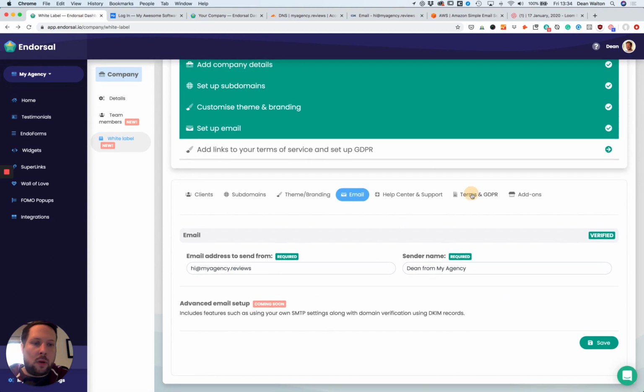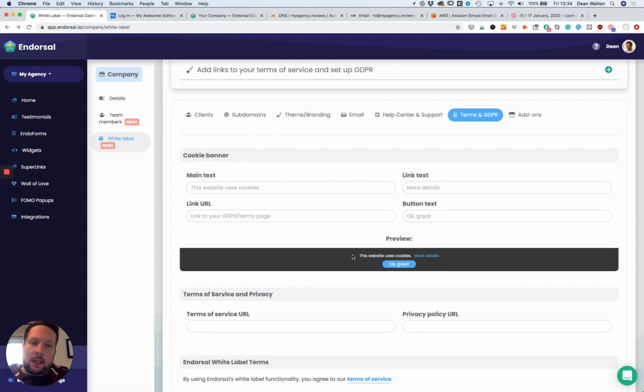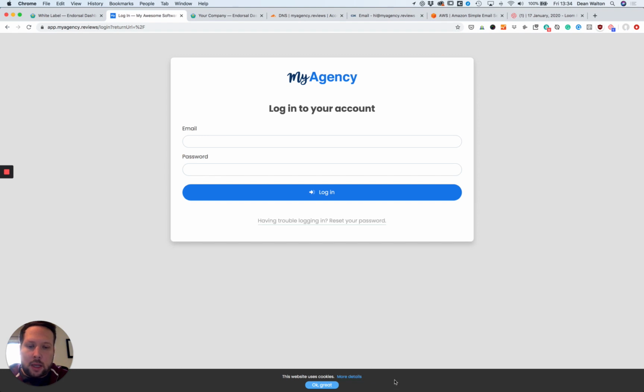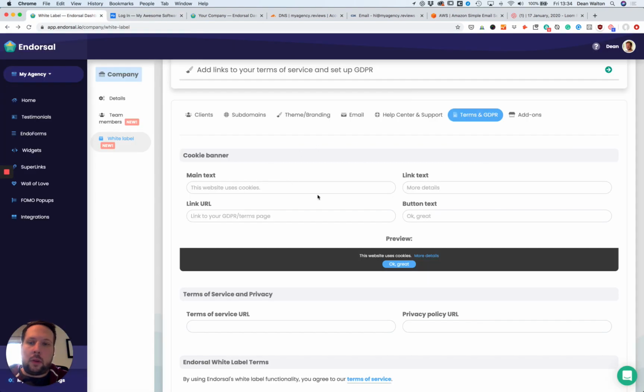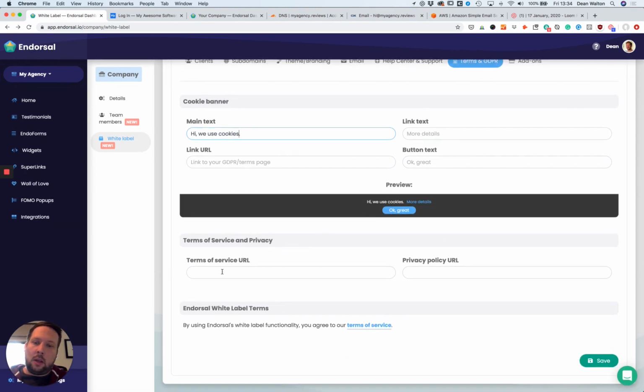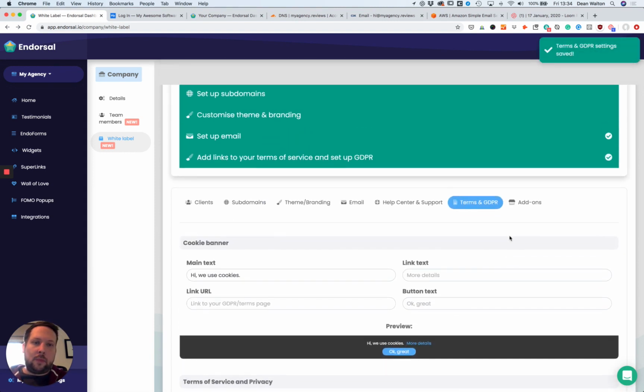The last required one is terms, so I'll show you that quickly. This basically edits the cookie banner that you see at the bottom of the page. See down here, we've got that. So obviously that links to Endorsal at the moment. You need to replace that with a link to your terms. So whatever you want to write in there, we'll edit what's down here. I use cookies. There we go. So you can change that to whatever you like, and then we need a terms of service link and a privacy policy link. So once you've added all that, save it.